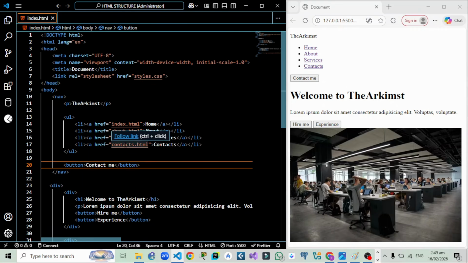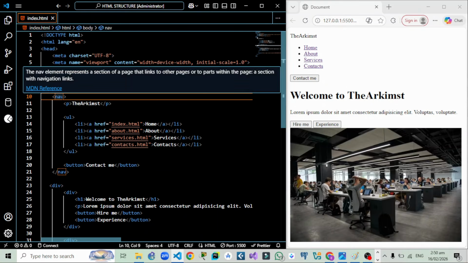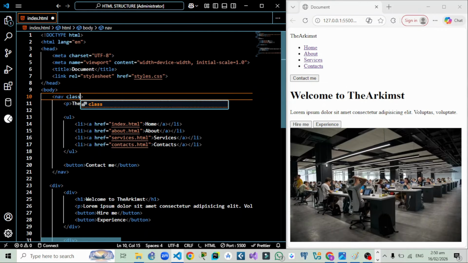So how can I make them in that horizontal manner? I look for its parent, its container. So these three items or elements are in this navigation container. It means that when I go to my CSS, I have to make this navigation container a Flexbox container. To do that, I'll give this one a class of, let's say, navbar. So I've given it an identity with the name navbar.